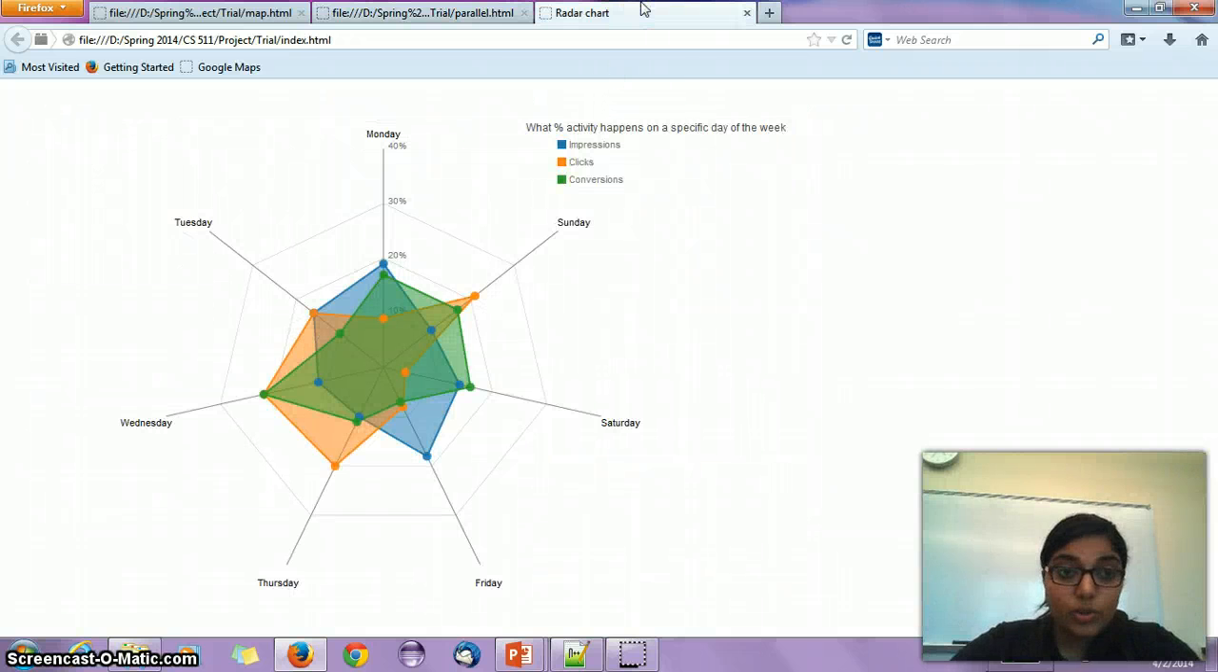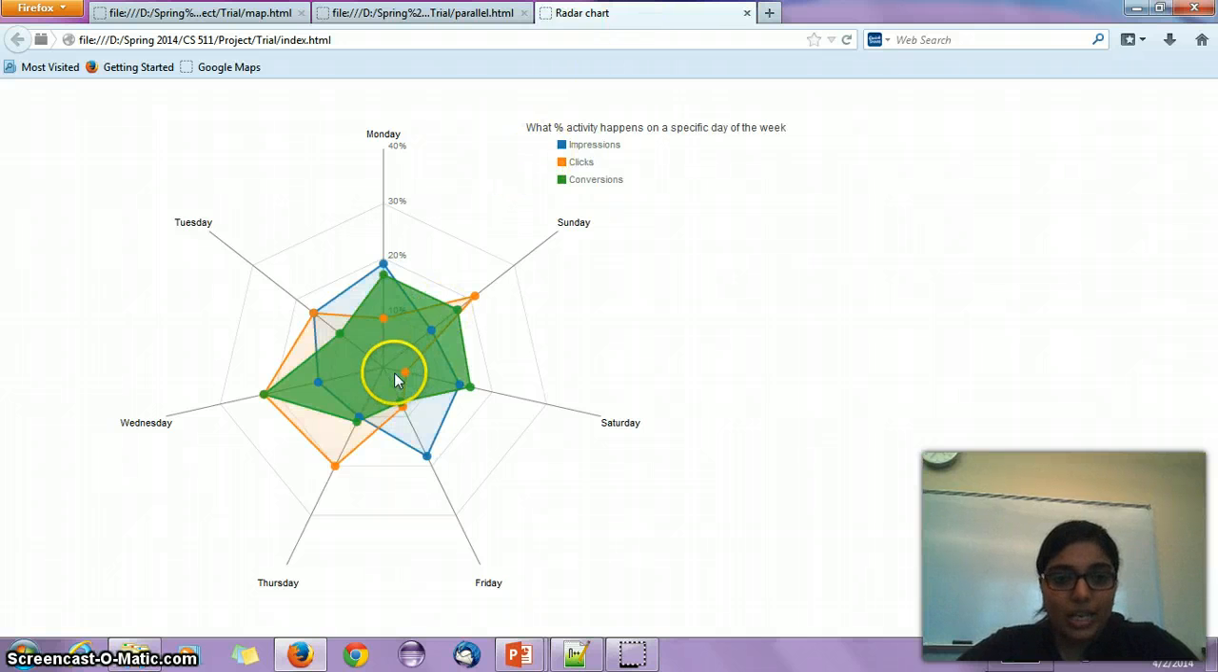The third visualization we'd like to show is a radar chart, where we want to show the percentage of activity on a specific day of the week. Categorical days of the week are the dimensions, and they are related to the number of clicks, impressions, and conversions. And I can actually select on each of these to figure out how they're dependent.